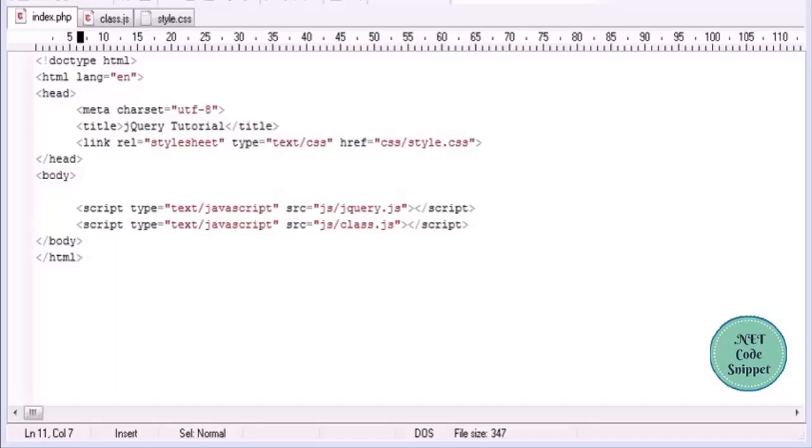In this tutorial, we're going to be looking at the removeClass attribute in jQuery. Now in the last video we looked at the addClass attribute. However, in this example we're going to create something slightly different and a bit more fun to demonstrate the removeClass.